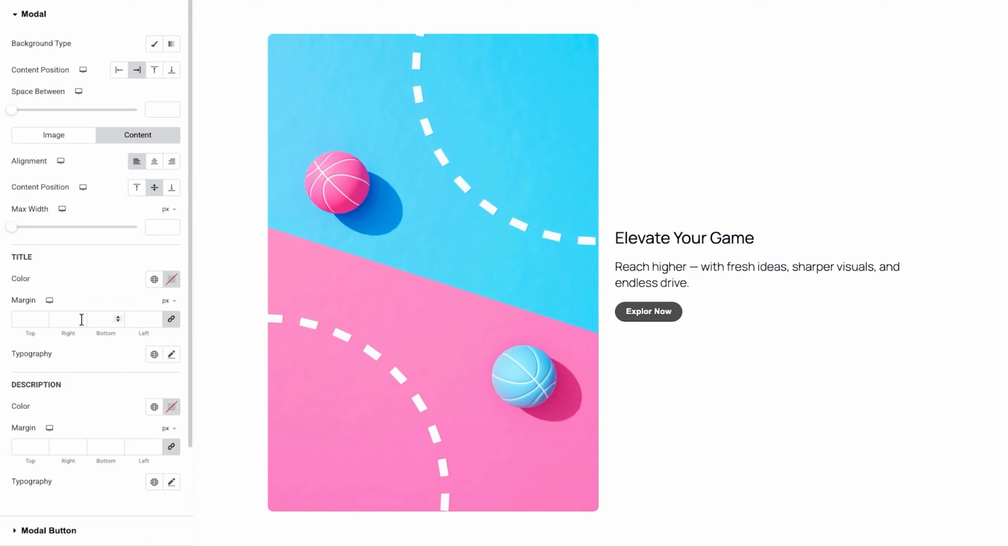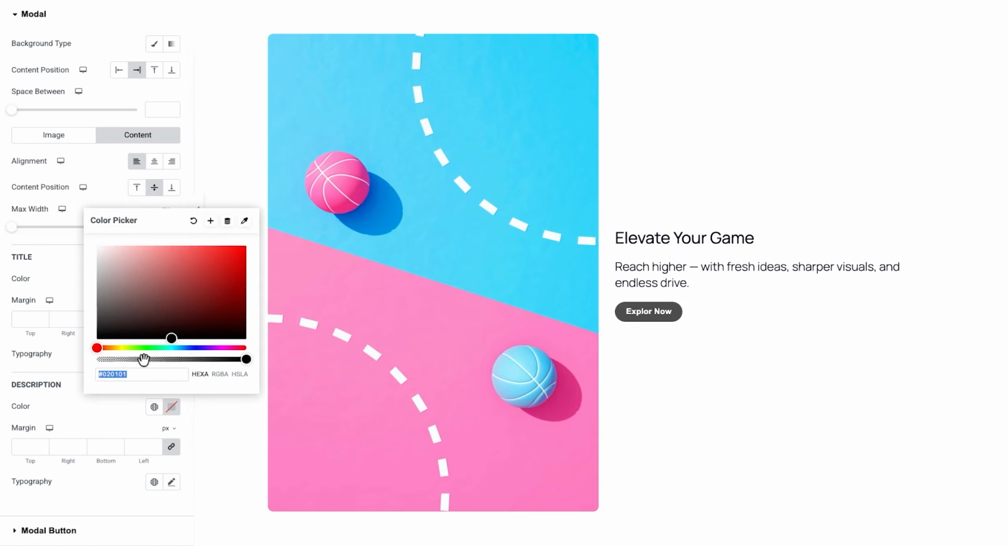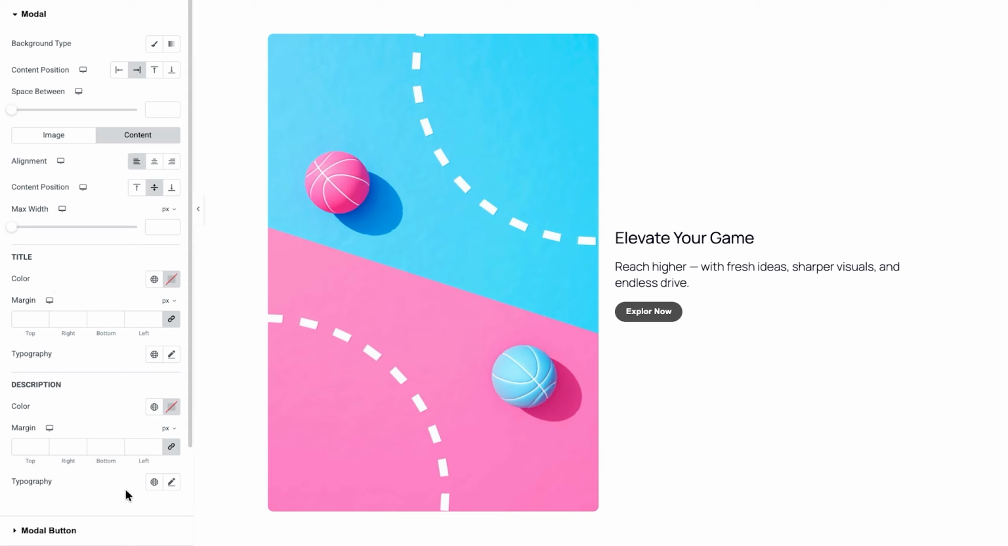Below that, you will find similar customization options for the description text, allowing you to maintain visual consistency while ensuring readability. Adjust these settings according to your design preferences.